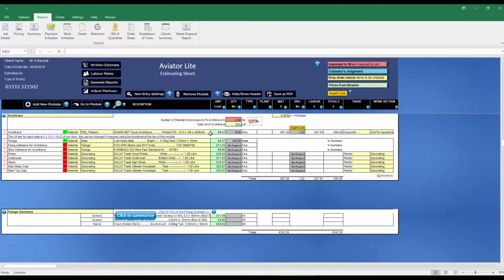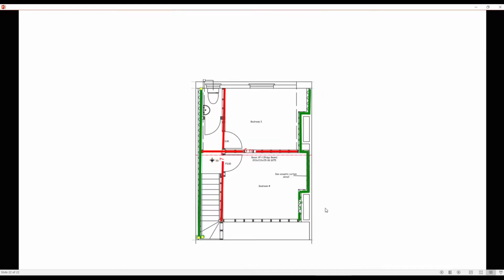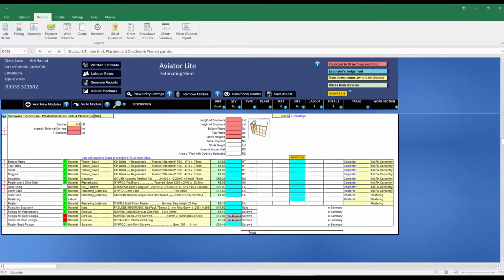The other type of internal stud wall is shown in this section and will only require plasterboard to one side, as it will be upgrading existing party walls. These are shown in green. The module of timber stud with plasterboard to one side is the one to select in this case, and add the measurements. As this area needs double boarding, the number of plasterboards should be doubled.